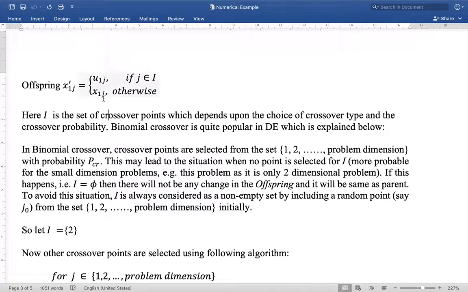You can understand that this is the original population, and after the crossover, the offspring is also the same as the parent. It means there is no change, and in that case D's contribution will be nil. Therefore we want this I to be a non-empty set, and so initially we will randomly consider at least one component from this set in the I without any probability. In the deterministic way we will select any one random index from this set for the I.